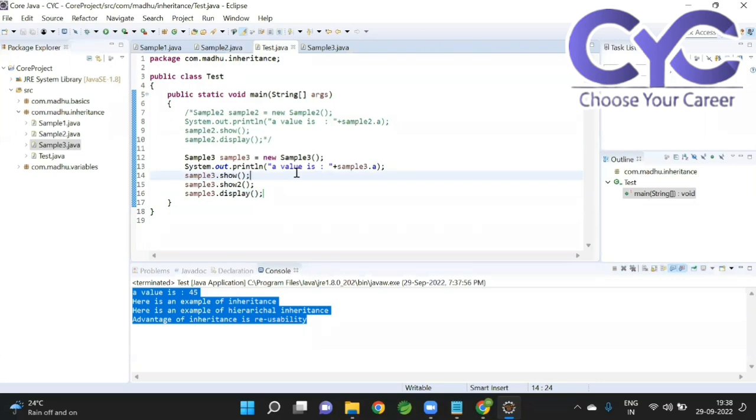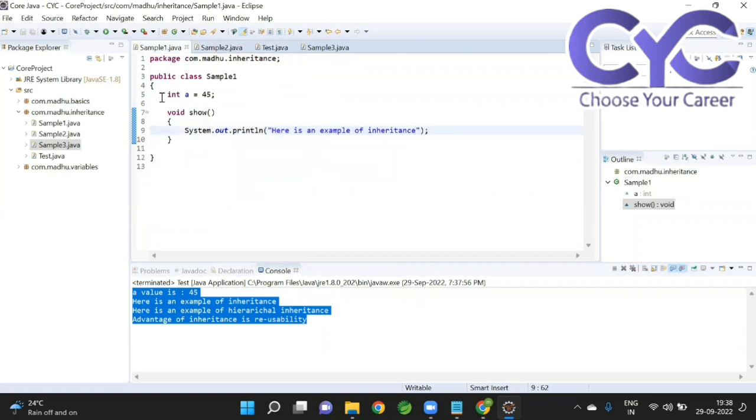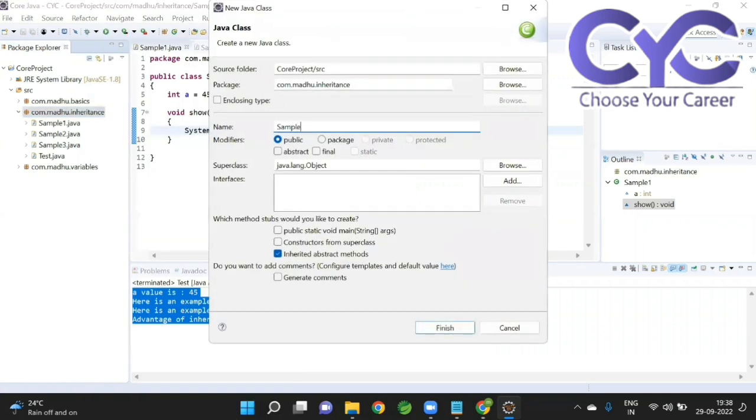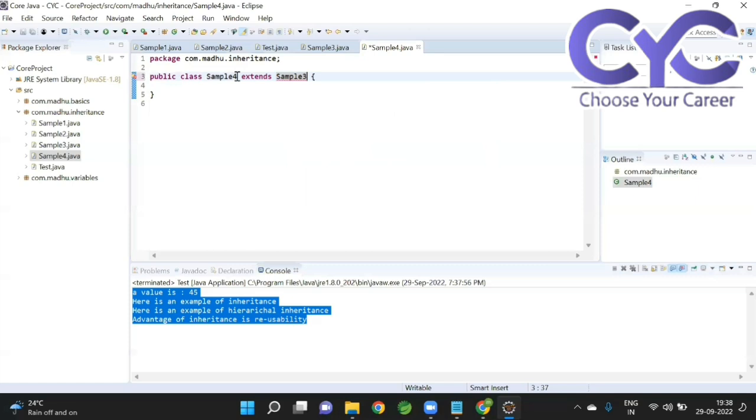The next one is hierarchical inheritance. See here, already sample2 is extending sample1, right? Now I'm creating a new class called sample4 extends sample1. Sample2 is extending sample1. Again, sample4 is also extending sample1. Here, void show6 something. Hierarchical means one superclass and multiple subclasses.